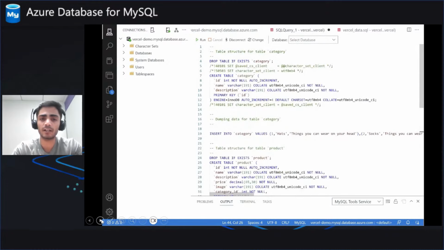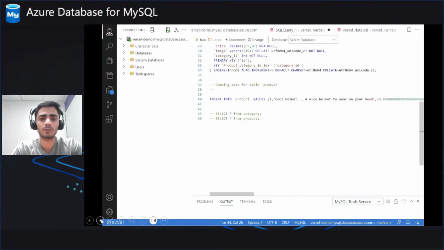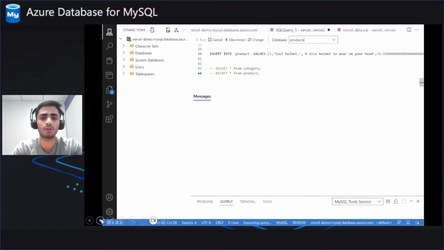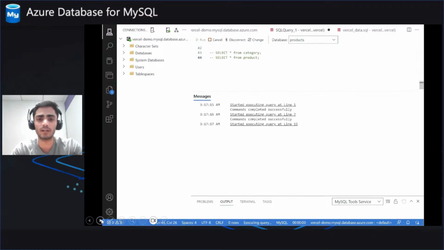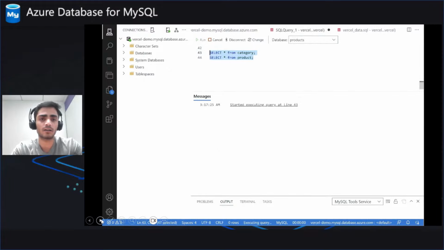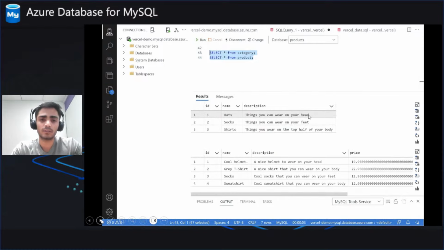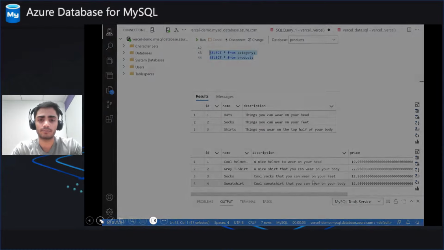I have a ready-made SQL script. All this SQL script does is it has SQL commands to create two tables, product and category, and I'm just populating a few dummy data into it. You can see our commands have executed successfully. We will check whether the data got populated using select queries. As you can see, the data got populated correctly.